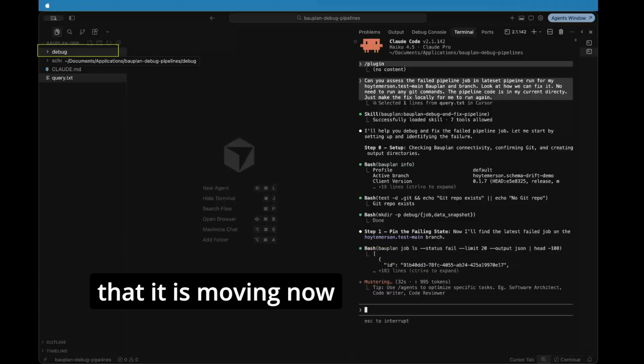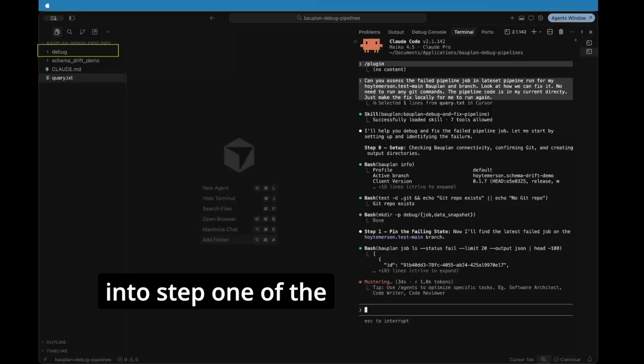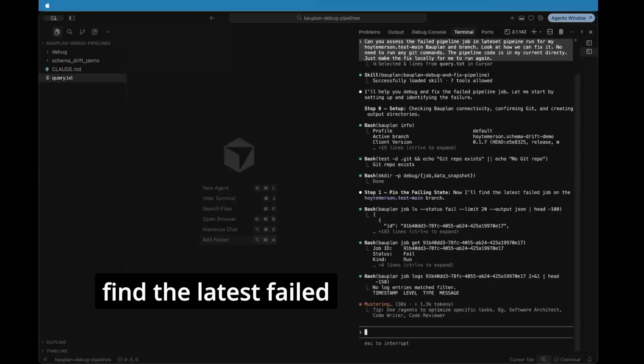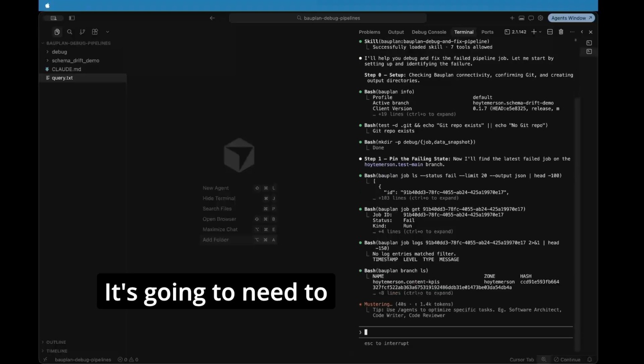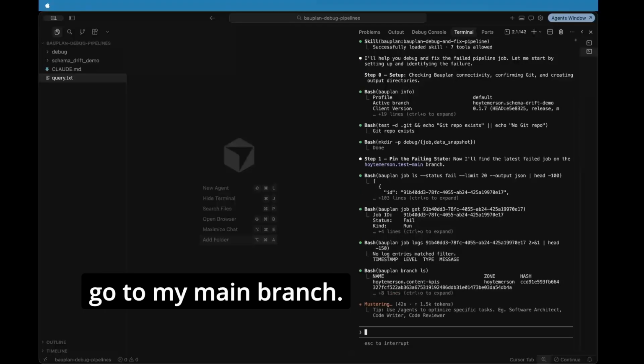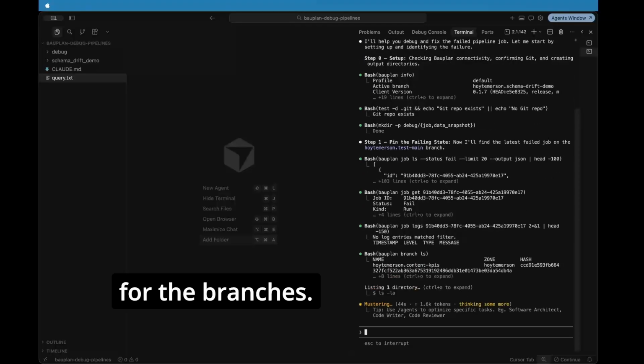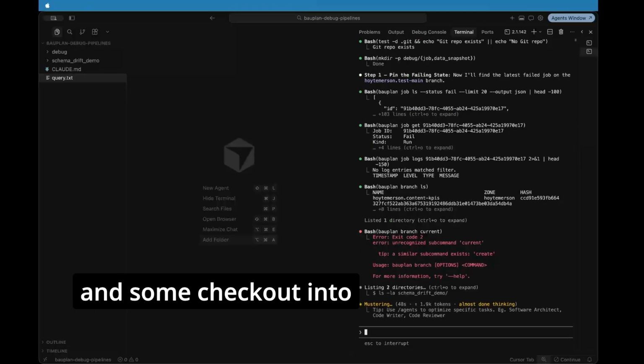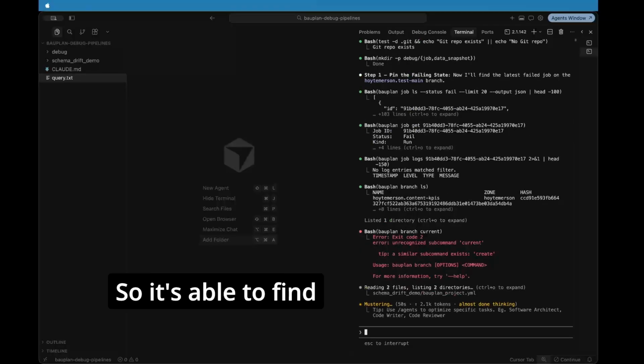And you'll see here that it is moving now into step 1 of the debug process. It's going to try to find the latest failed job. To do that, it's going to need to go to my main branch. It will search for the branches. It will have to do a little bit of thinking and some checkout into my branch so it's able to find exactly where this job happened.